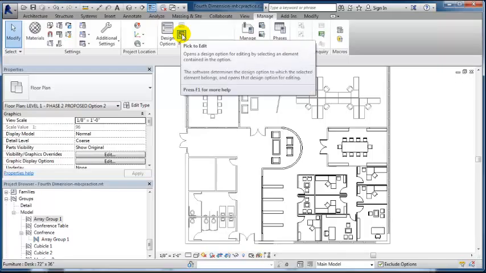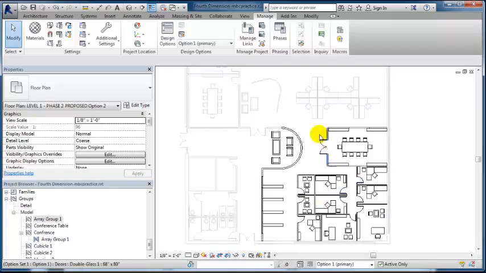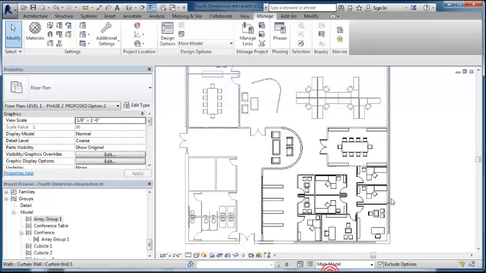If I click on Pick To Edit and pick anything in option 1, notice it grays out everything else, and it just shows me all the elements that have been placed in option 1. So it's like opening a block editor and editing those things, okay? And then down here you can see that I'm editing option 1, and up here it's showing that I'm editing option 1. If I switch that back to main model, then we're back to our normal view and I can't select anything in here, okay?